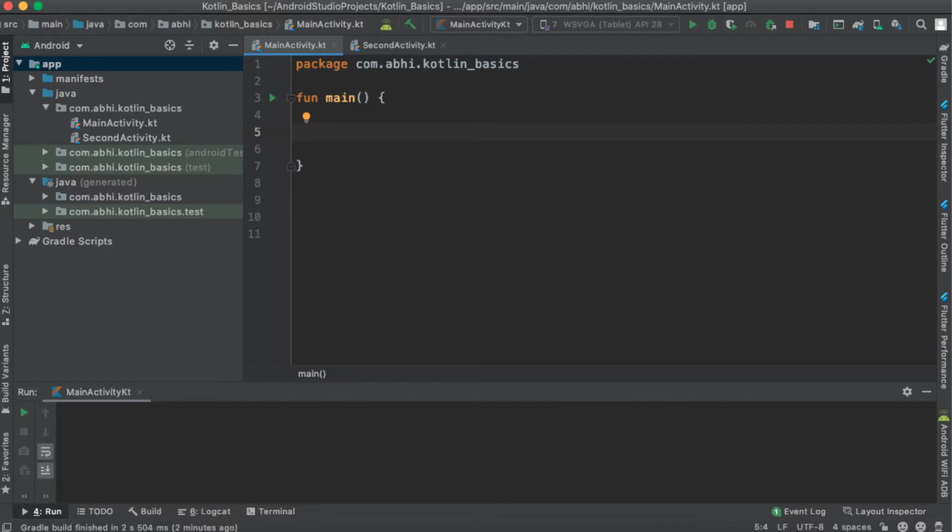In this part of the tutorial, we are going to see what is an extension function in Kotlin.